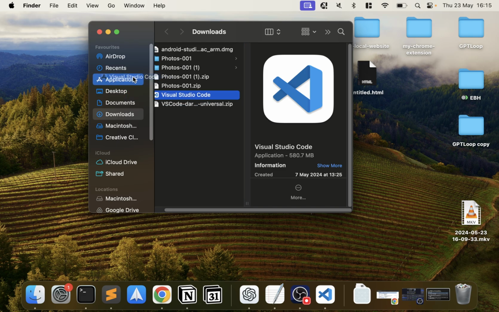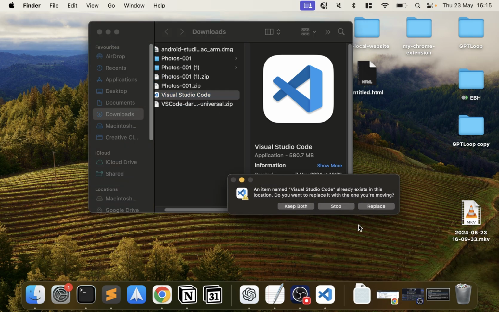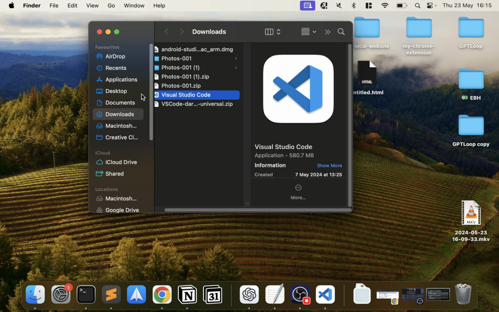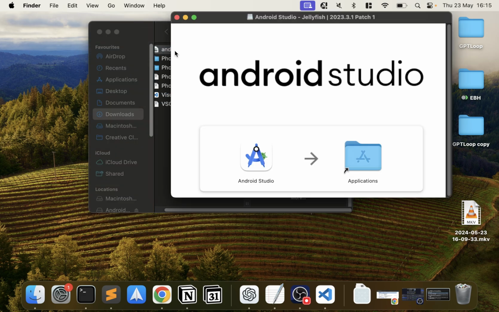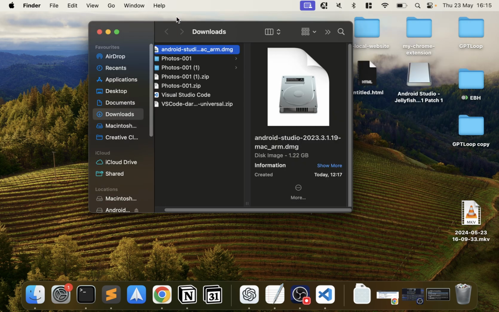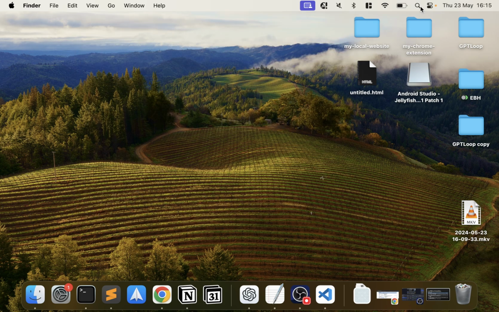I've already got it, as you'll see here, but you won't. You double click your Android Studio DMG and now just drag Android Studio onto applications. And then once that's done, you're good to go. We can actually now launch up Android Studio. So we'll just search for Android Studio.